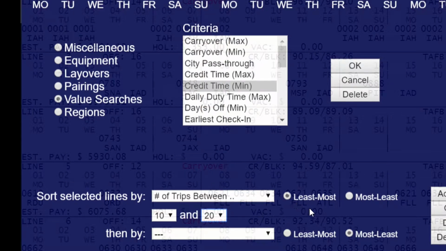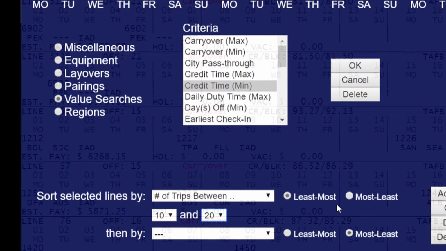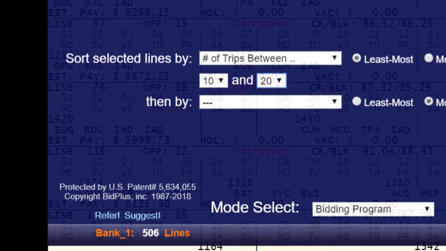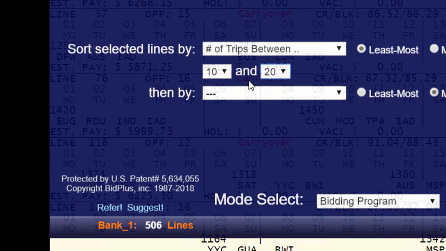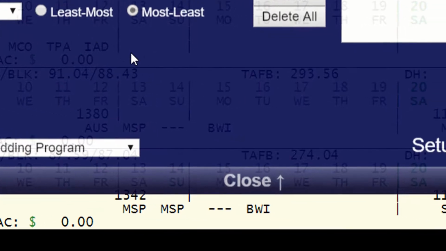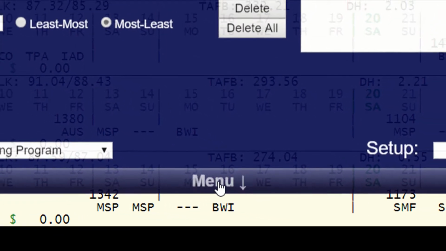It defaults to least to most. So what we're doing is telling the program to take all of these 506 lines and arrange them in order of least amount of trips between the 10th and the 20th. So let's take a look and see how that worked out.